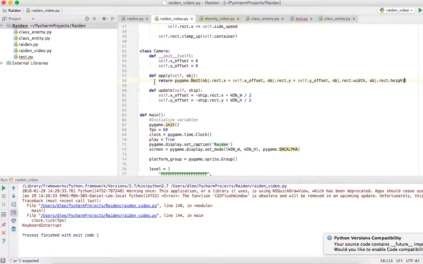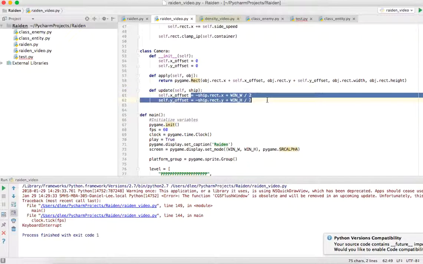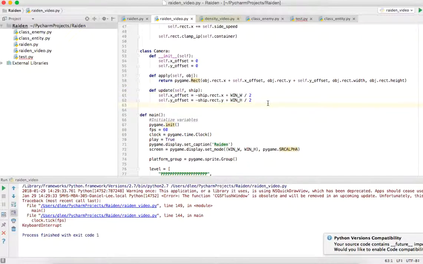Okay, so what is apply doing? It's simply taking in the object that's being received and it's returning its rect with its x and y position adjusted by adding the camera's x offset and y offset, which has been calculated using these two equations, which we will see very soon, how they ensure that the platforms appear in the right position, either on the screen or off the screen, depending on where the ship is flying in the world.